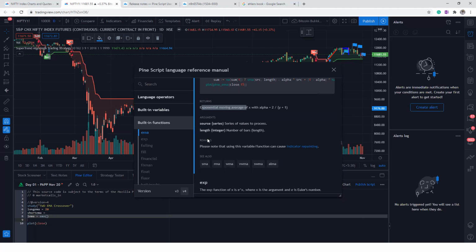They're also giving a remark. They're saying that if you are using this variable, it can cause indicator repainting. Later on, we'll discuss this indicator repainting because it's a major challenge when it comes to automated trading. So we need to be aware of that. I'll explain what indicator repainting is. If you are designing indicators, you should design one which is not repainting. Especially if you're trading manually, it doesn't matter whether it is repainting or not. But if you're designing for automation, you should make sure that you are designing non-repainting indicators. All right.